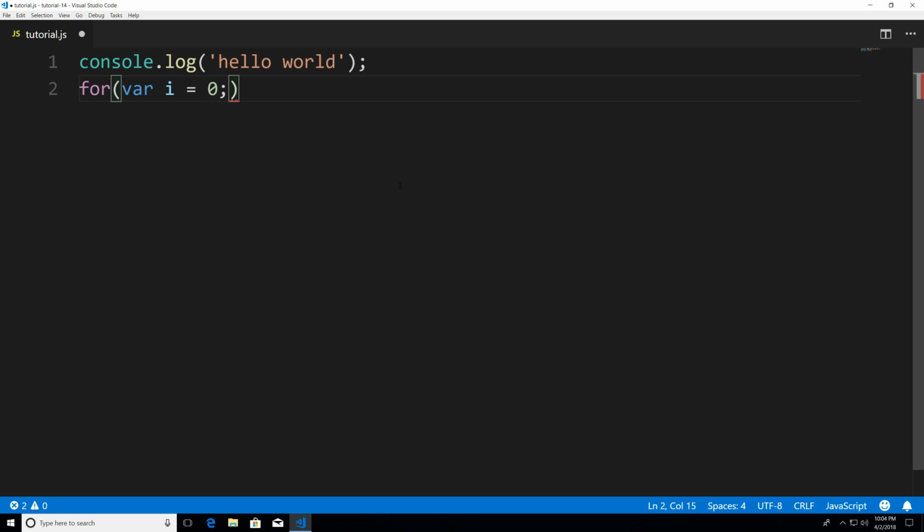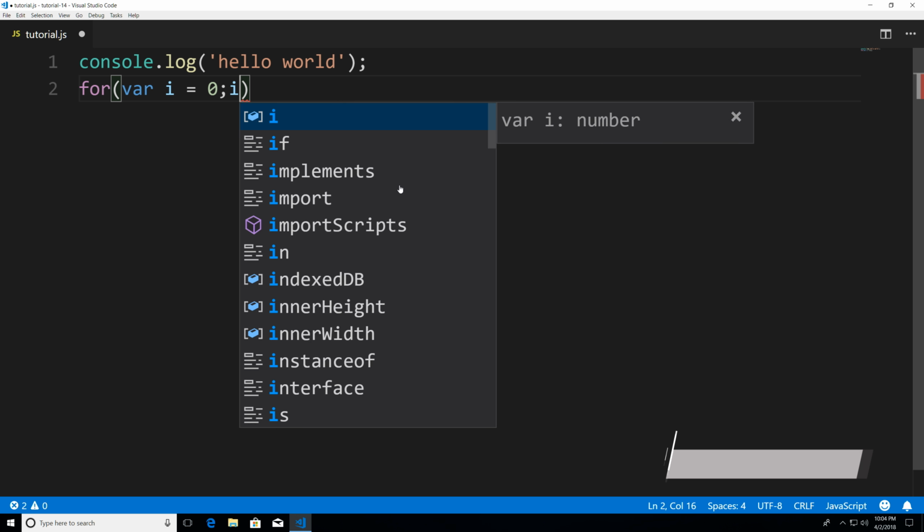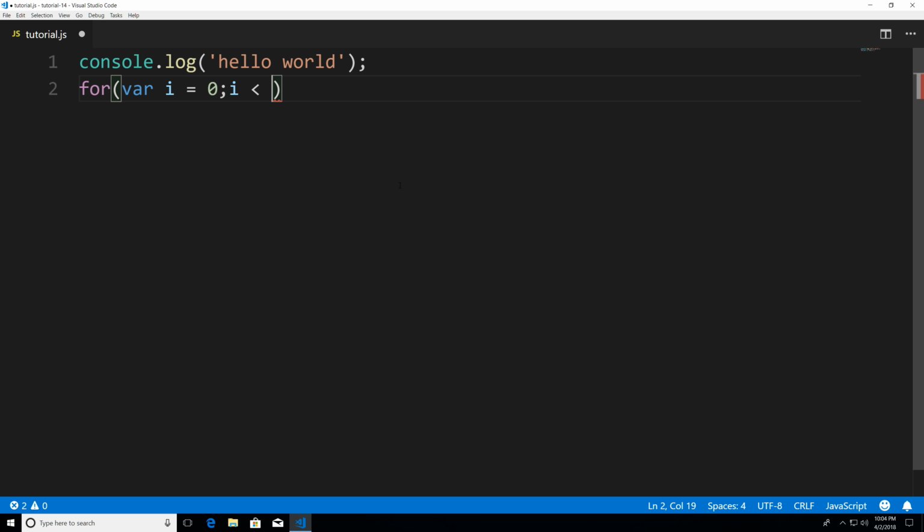Next, we need a condition. This condition is going to test whether or not we should execute the code within the loop. So I'm going to say while i is less than 5, because we want to print out hello world onto the console 5 times. And now each time the code gets executed, afterwards I want you to increment i.